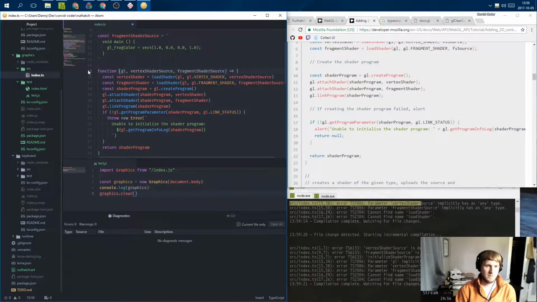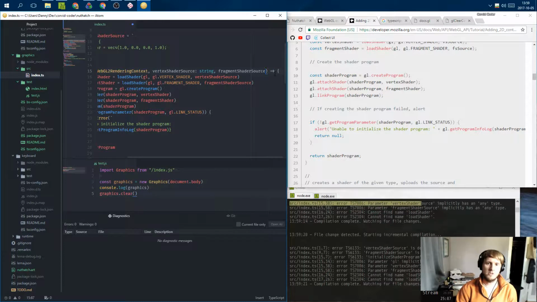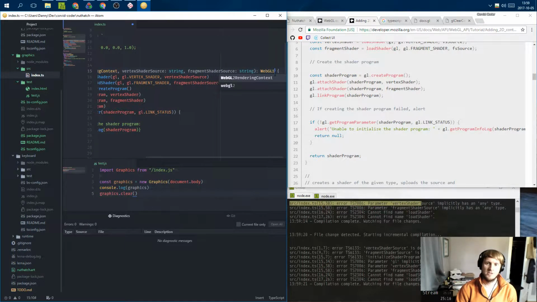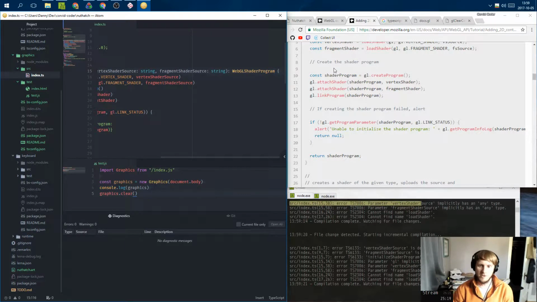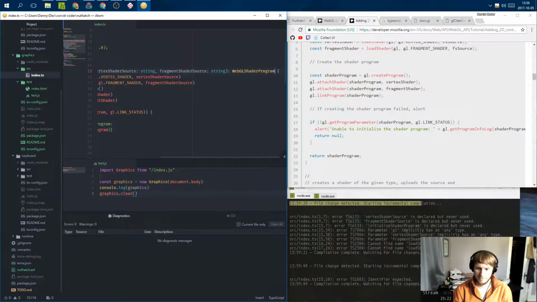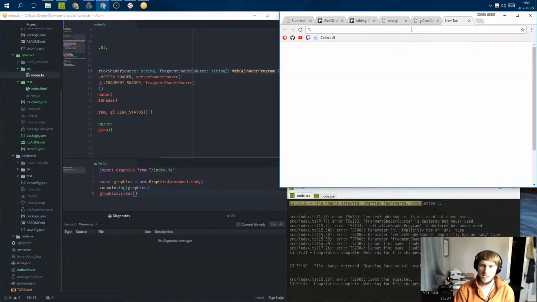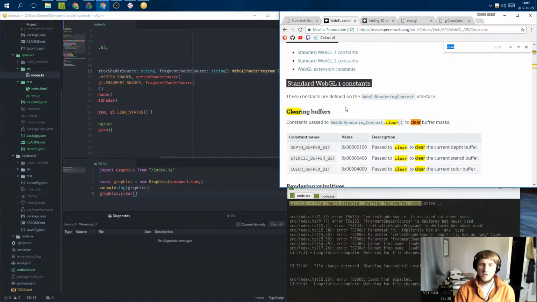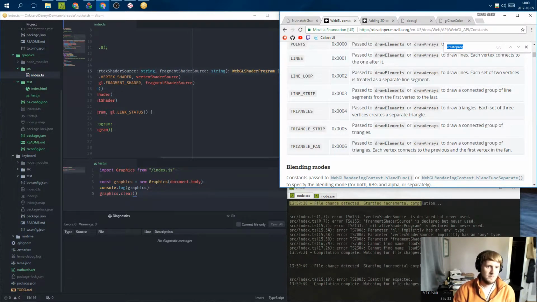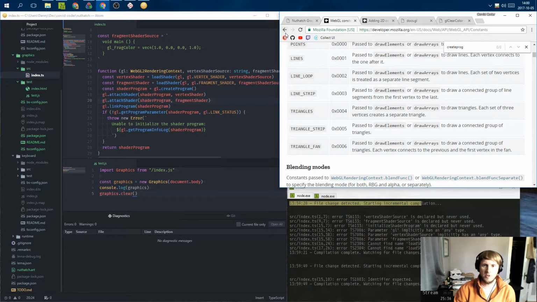I'm going to create a function. It's going to take a WebGL2 rendering context. This is going to be a string. This is going to be a string. And this is going to return a WebGL shader program. Really don't know. I want the type, well, it should be in here. So we've got to create program, or what was it? Initialize program? Create program. It was createProgram.